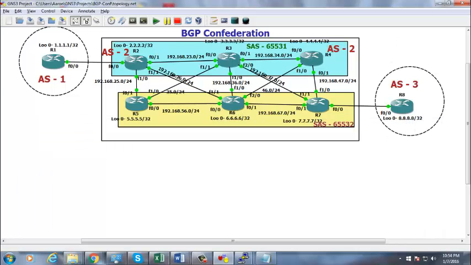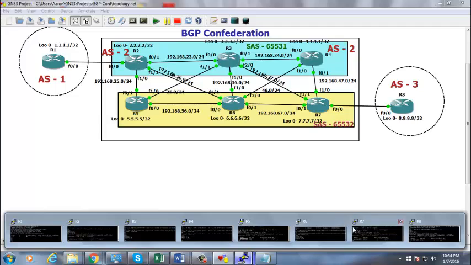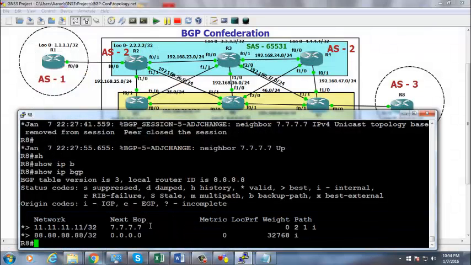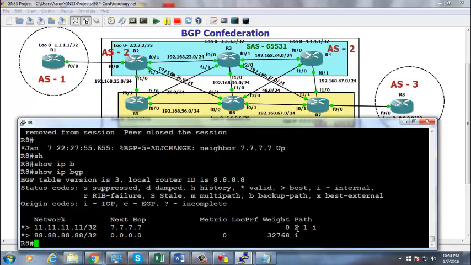See, we have already learned the route on R8. 11 is coming from 7.7.7.7, which is router 7. And see the path. It is not showing our sub-autonomous system. You understand?